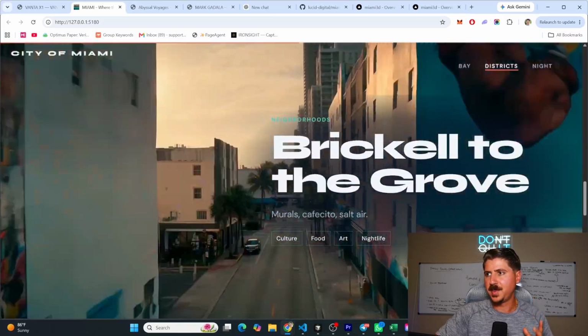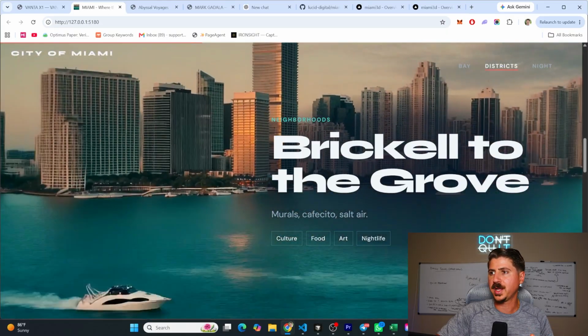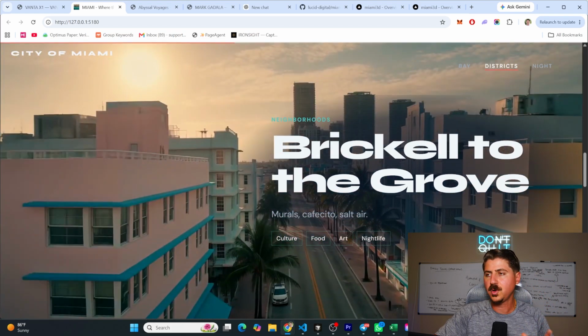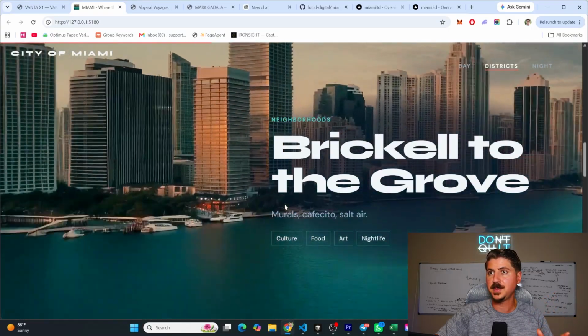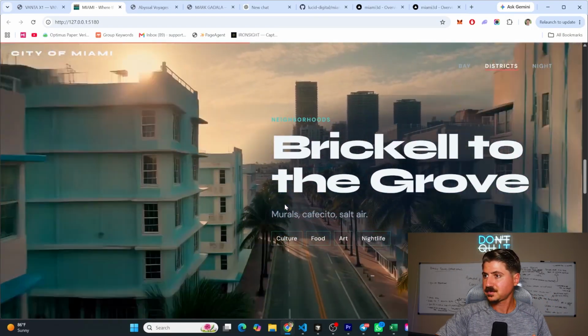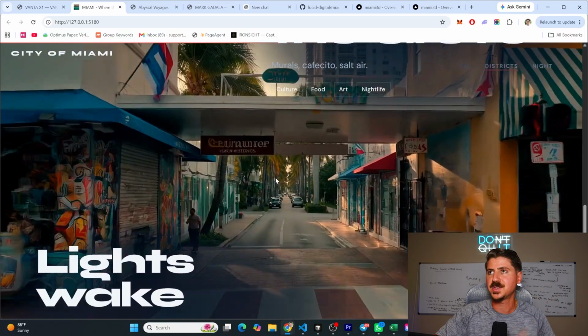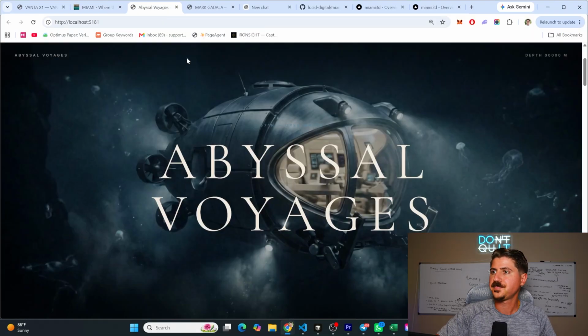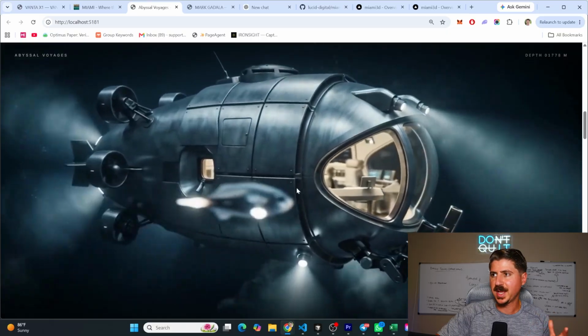What I love about the designs that this AI creates is how well thought out they are, right? They're not just throwing together a bunch of images and slopping something together. This is a beautiful concept from start to finish. If I want to see a website for the city of Miami, this is the kind of website I want to see. I want to feel like I'm flying into Miami. This literally takes you into the city. Super, super cool.